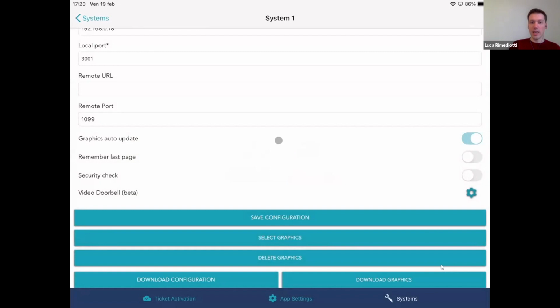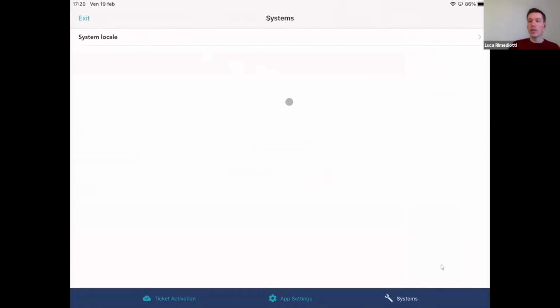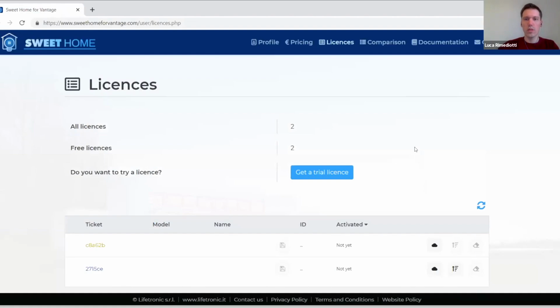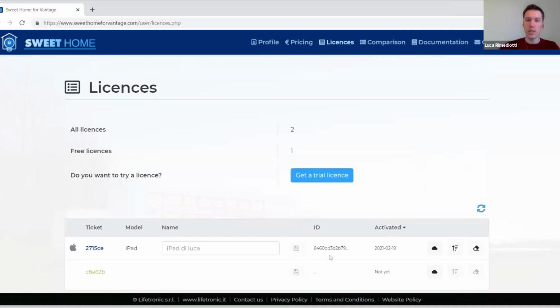But I'm going to be showing you now how to define the new configuration system from the new panel of SweetHome. So I'm going to be sharing again my screen of the cloud system panel. So here we are. So first, if you refresh the licenses page, you can find the license. You can modify the name of the device, which the license is associated, and you can save the new name.